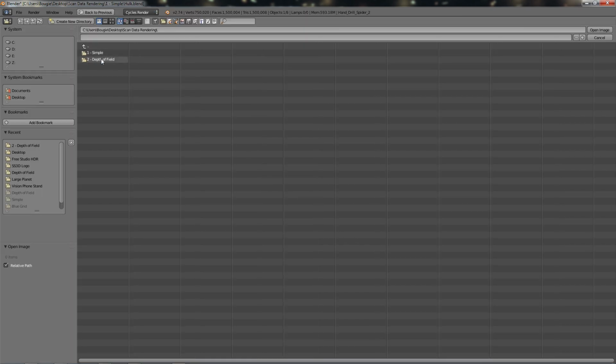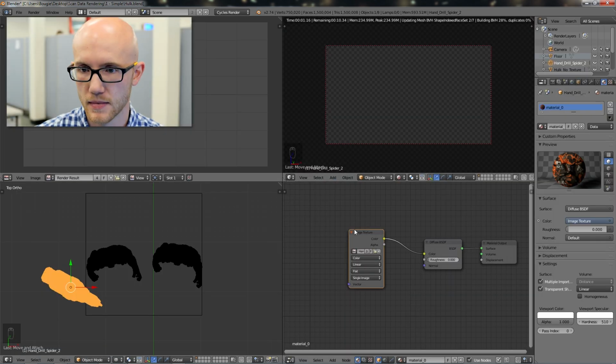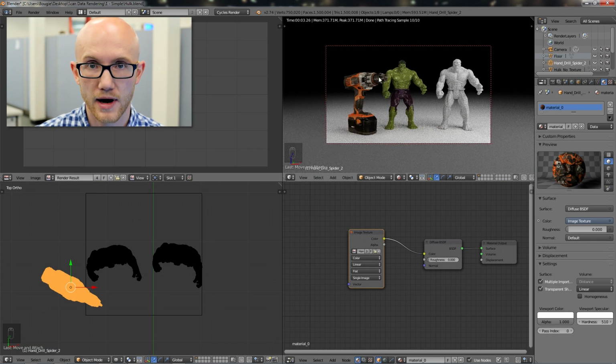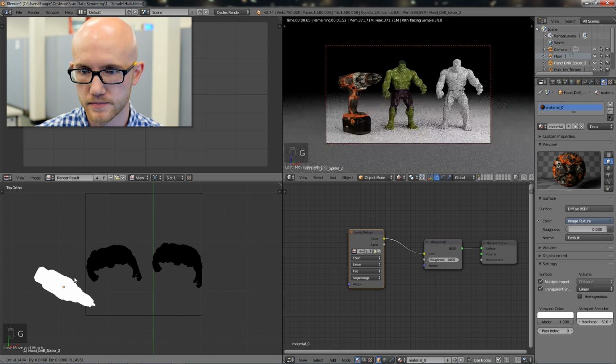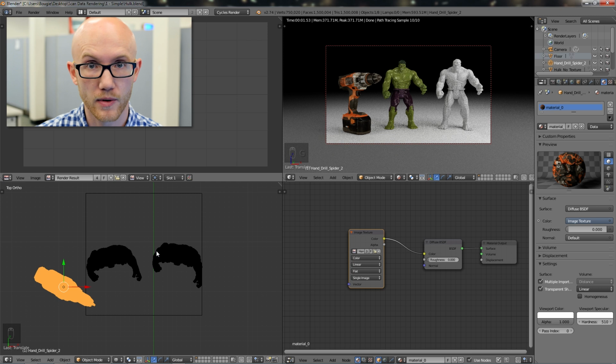And I'm going to go up, and I'm going to go into the Depth of Field and click, let's see, which one is it? Hand Drill Spider is the one that you want. Hand Drill Spider 0.jpg. So I'm going to click that, click Open, and wait just a second. And it has now wrapped that image around this. And I can reposition this just a little bit more. Okay. So when I'm done with that, I'm pretty happy with what I have here.